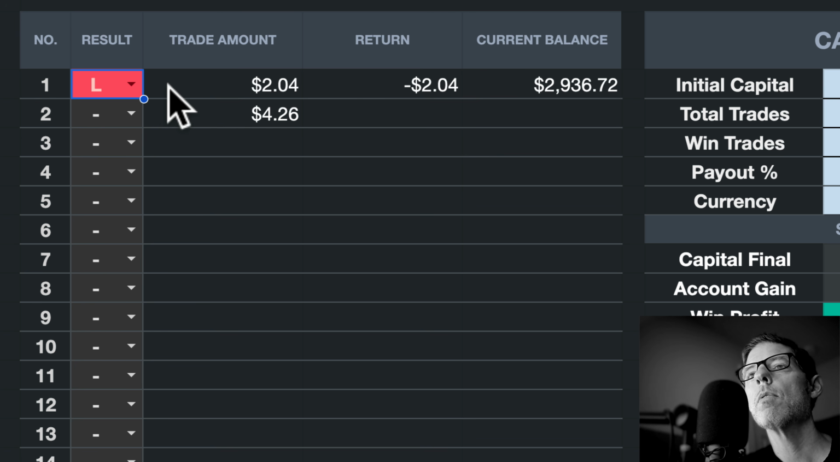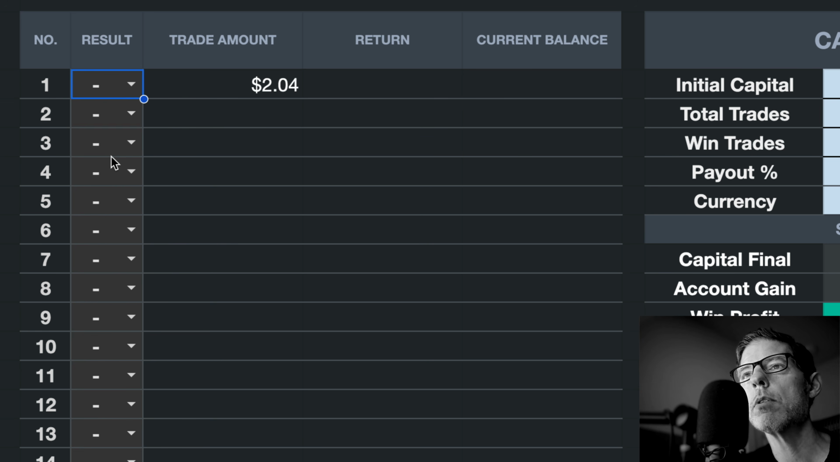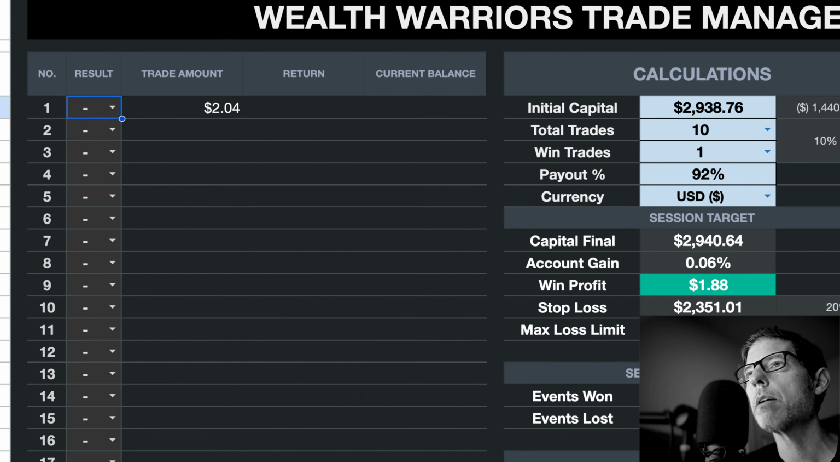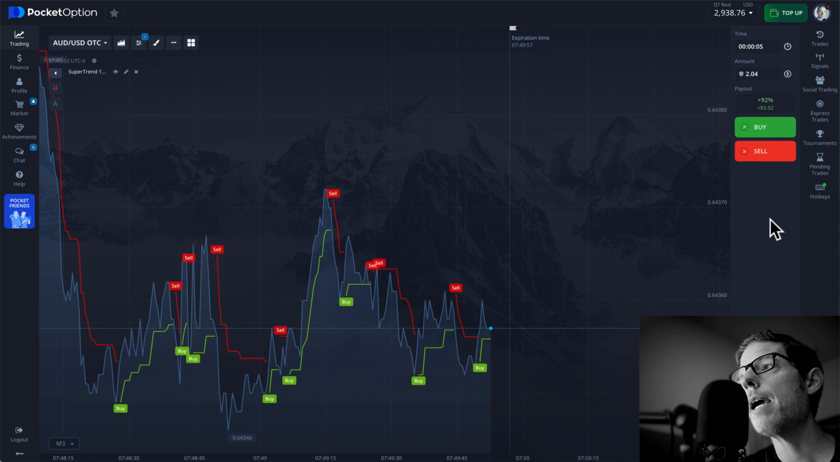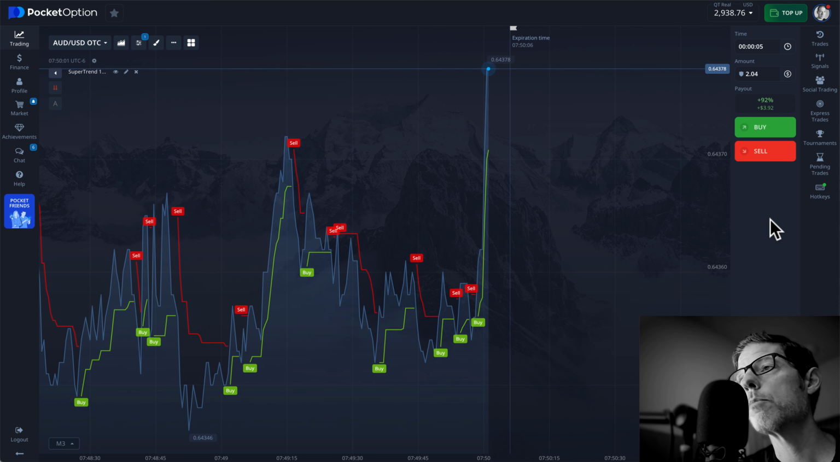Okay? So for now, let's go ahead and clear this out. The first trade amount is 204. So I will go back over to Pocket Option and enter this amount, 204, right? And as soon as I enter that trade amount, I'm ready to trade.